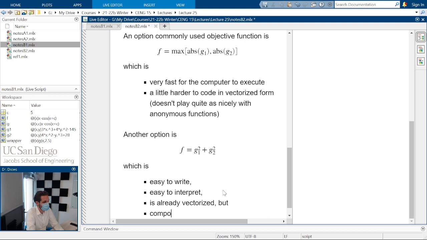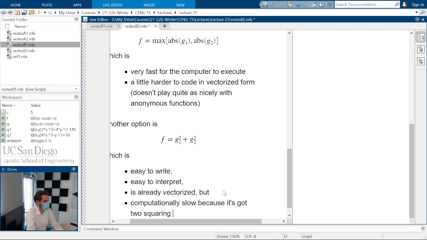The downside is this is computationally slow. Because it's got two squaring operations, or two squaring calculations. The addition doesn't cost you very much. Addition is not a slow process, but squaring every element of a large matrix can take a while. And you have to do it twice, right? You have to square both of those matrices.